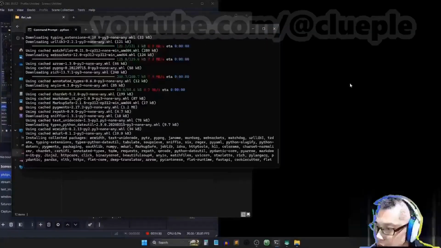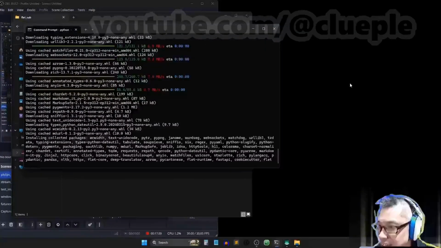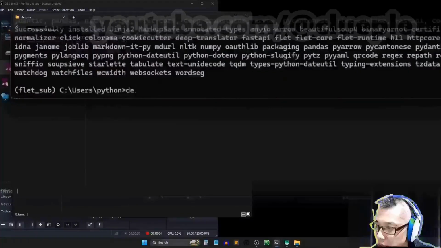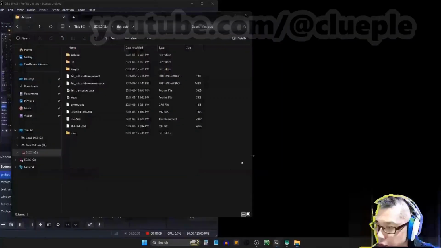Okay, enter. I know the setup can be daunting, especially for beginners. I still remember when I was a beginner, I also had the feeling, wow, the backend is intimidating. But once you've got it set up, everything else will be smooth as silk. Okay, it's done. Now deactivate it and go back to Sublime Text.